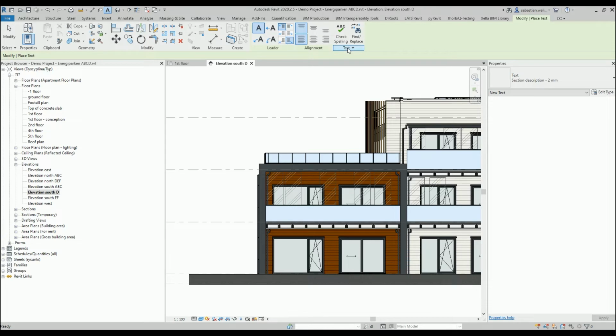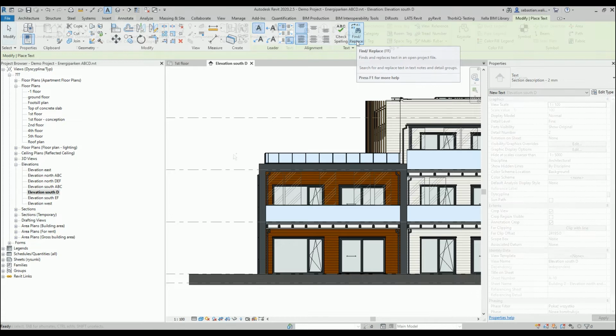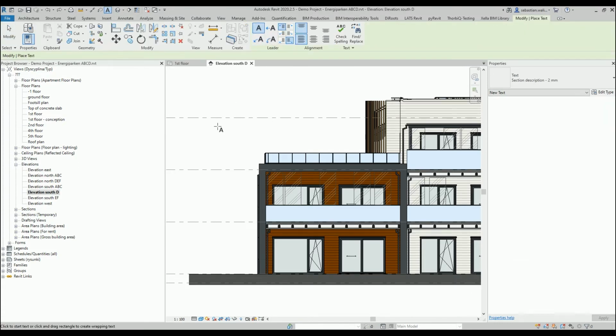In the end, we have some extra tools like Check Spelling. So we can check if we made any mistakes in our texts. And also use Find and Replace, which can be used when we change the color of an elevation in the building, for example. So let's create a new text.